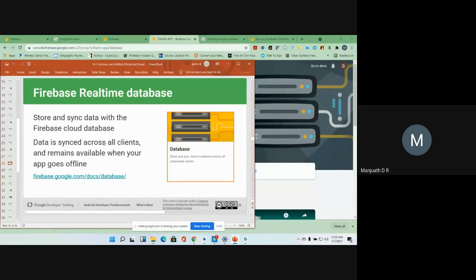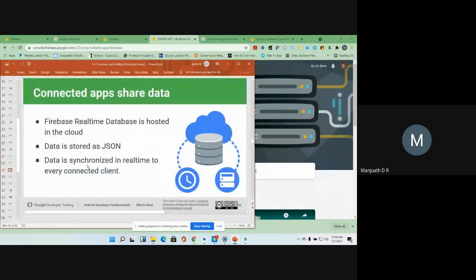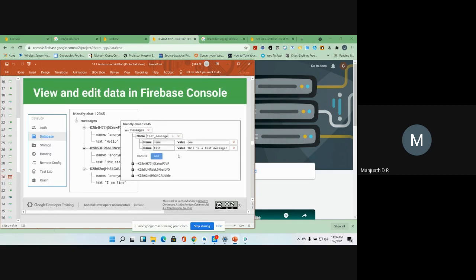What real time will do, it is also similar to a database. It will store the information and sync the data in real time rather than with some 30 minutes buffer or whatever it is. Data is synced across all clients and remains available whenever the app goes offline. Even when the app goes offline, the data goes on syncing. So that's the advantage of it. Normally this database is hosted in the cloud, in the sense of the Firebase hosting center. There it is stored, data is naturally stored in the form of JSON, and also it is synchronized in real time. We'll see one example of how we can do it.